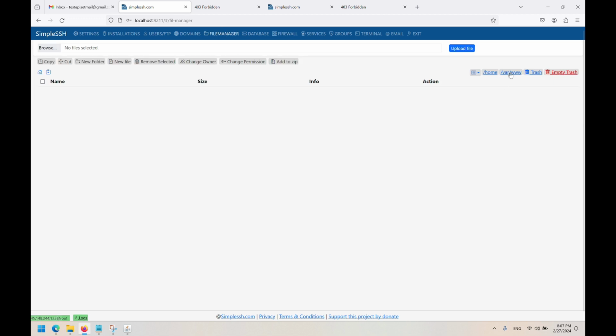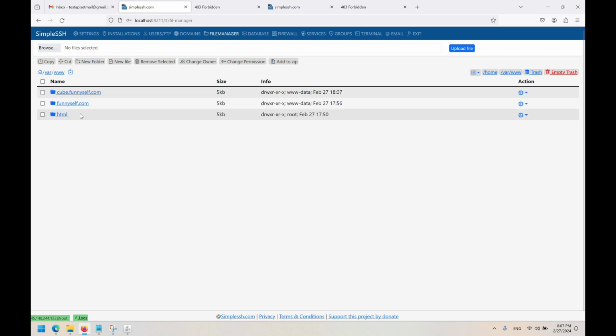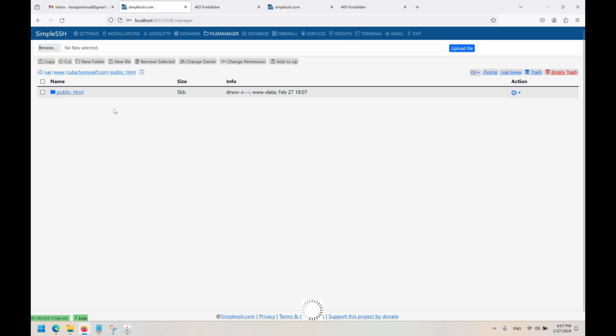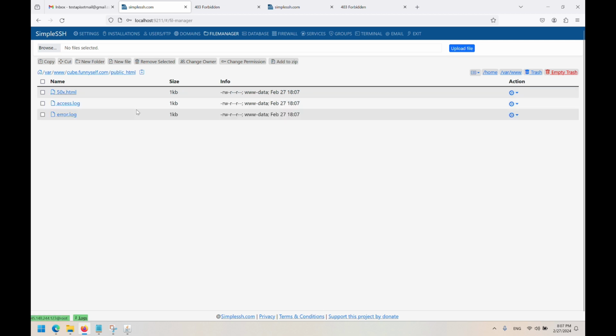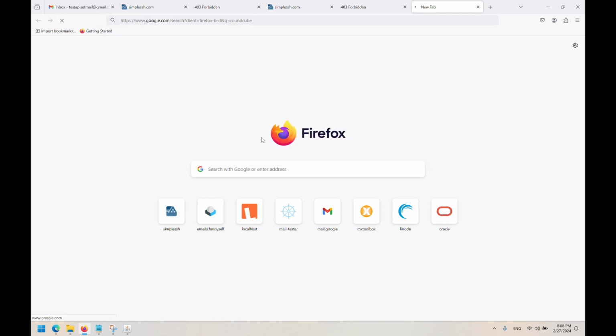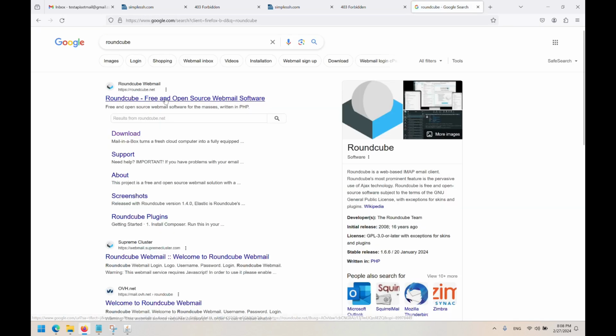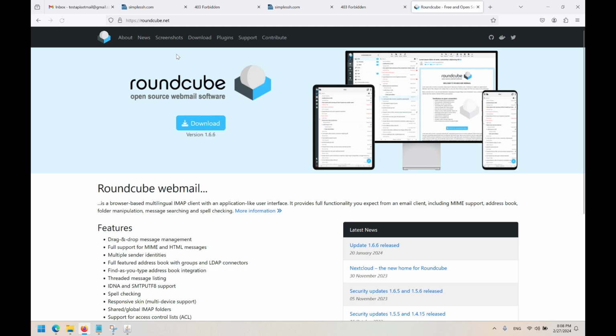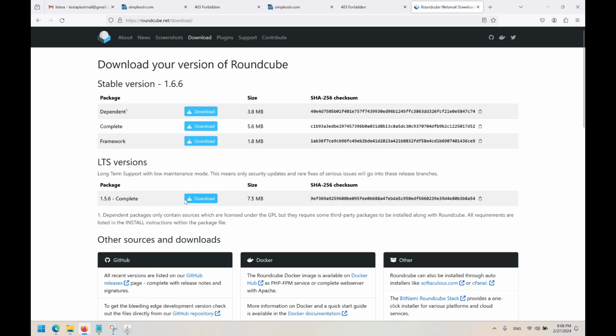This is the best file manager I have worked with. It's an SSH file manager. Go to cube, public HTML, and go to Roundcube, then go to download and download this one. I already downloaded it.